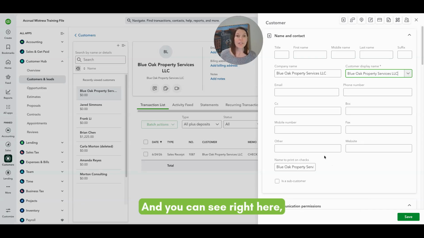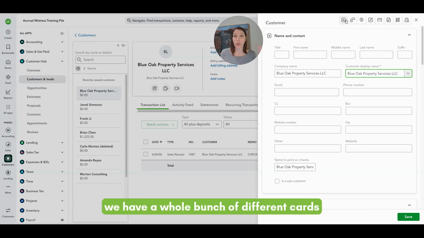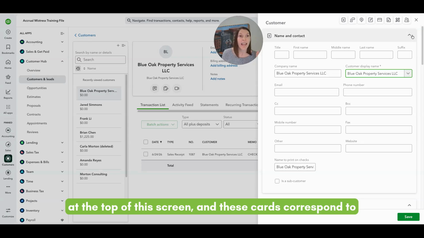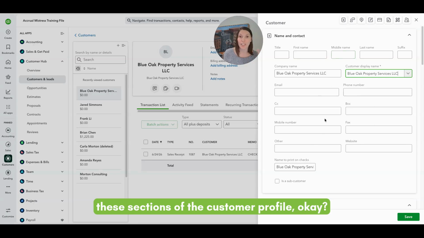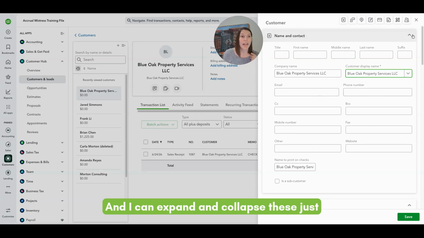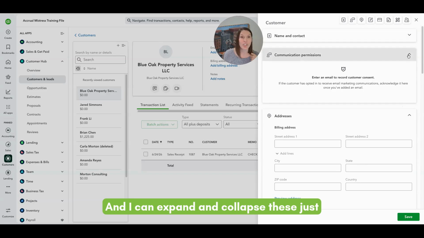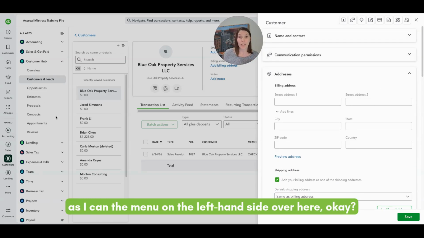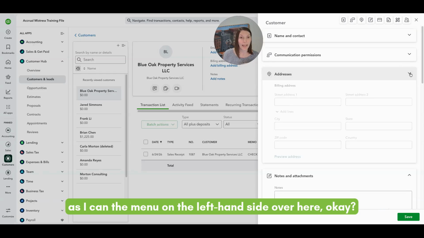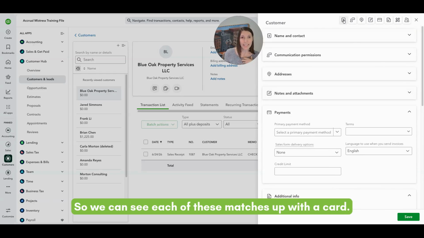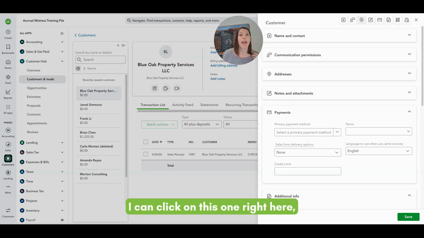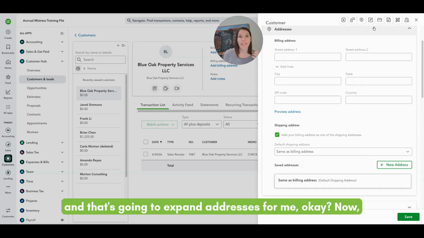And you can see right here, we have a whole bunch of different cards at the top of this screen. And these cards correspond to these sections of the customer profile, okay? And I can expand and collapse these just as I can the menu on the left-hand side over here, okay? So we can see each of these matches up with a card. So if I want to navigate to, say, the addresses card, I can click on this one right here, and that's going to expand addresses for me.